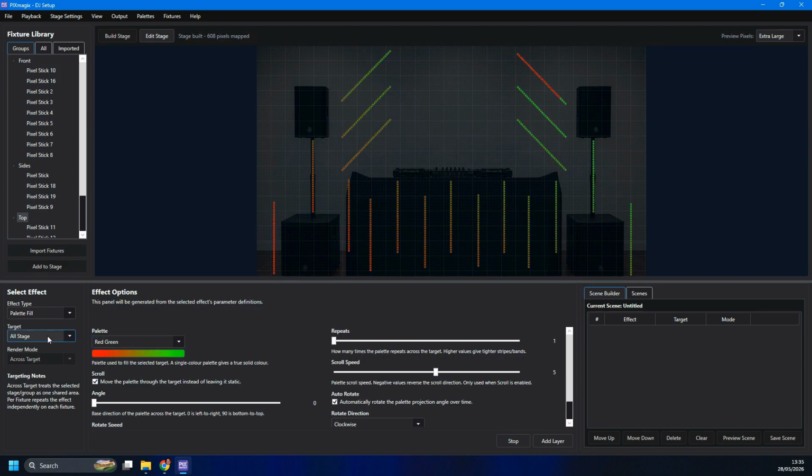You can target all of the stage, a group of fixtures. So I'm going to go with front, and then I'm going to go across target. So what this is now doing is running the effect on the group of fixtures which I've set up to be the front, and it's targeted across the group of fixtures. So the effect is running over that area. We can go down to per fixture so that they are all doing the same.